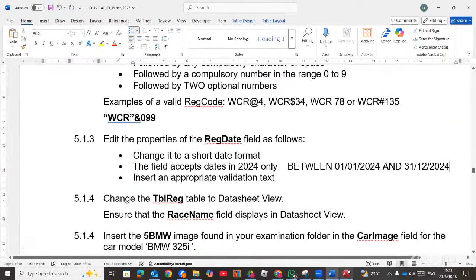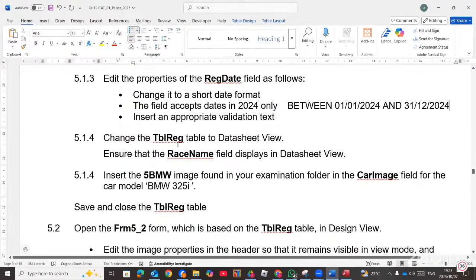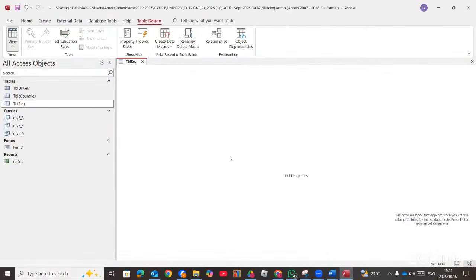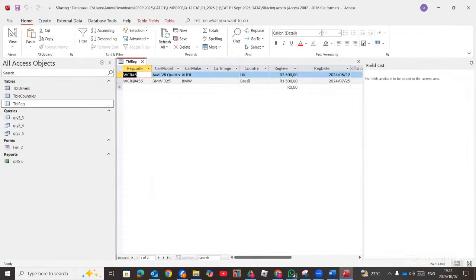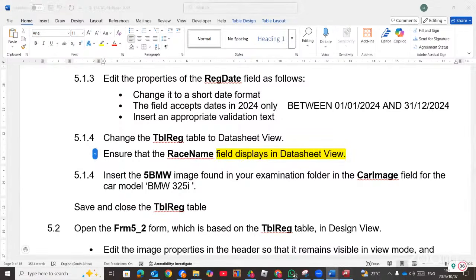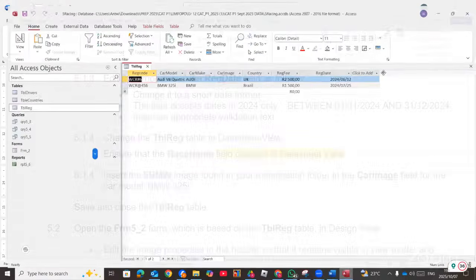Right. Now we move straight to the next question. Change the TBL rec table to datasheet view. So you go to datasheet view. And then it says, ensure that the race name field displays in the datasheet view. So the race name is not displaying. So they want us to display it. In other words, they are hidden. So they want us to unhide.